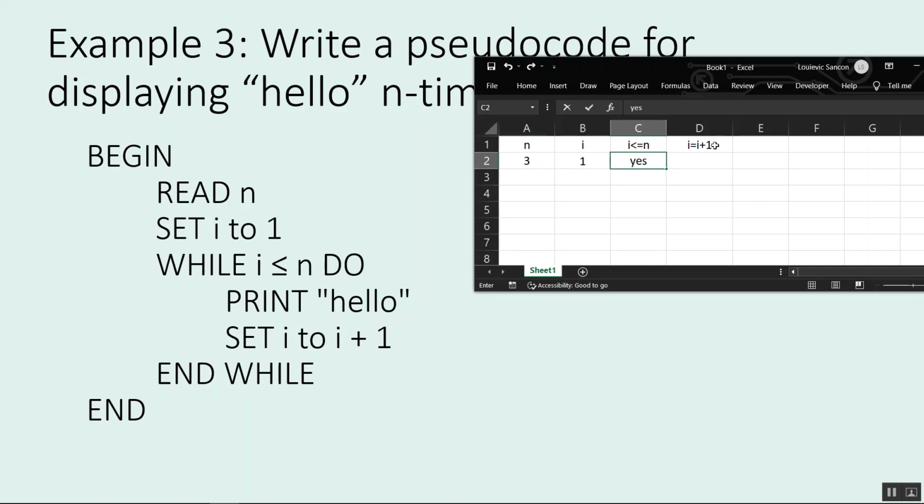Okay, so we will print hello. And then set I is equals to I plus 1. So I is 1 plus 1, so this would become 2. Going back to our condition, is 2 less than or equal to n? Yes, because 2 is less than or equal to 3. It would print hello. And then plus 1 to I. So this would become 3. Is 3 less than or equal to n? It's still yes. And then hello.